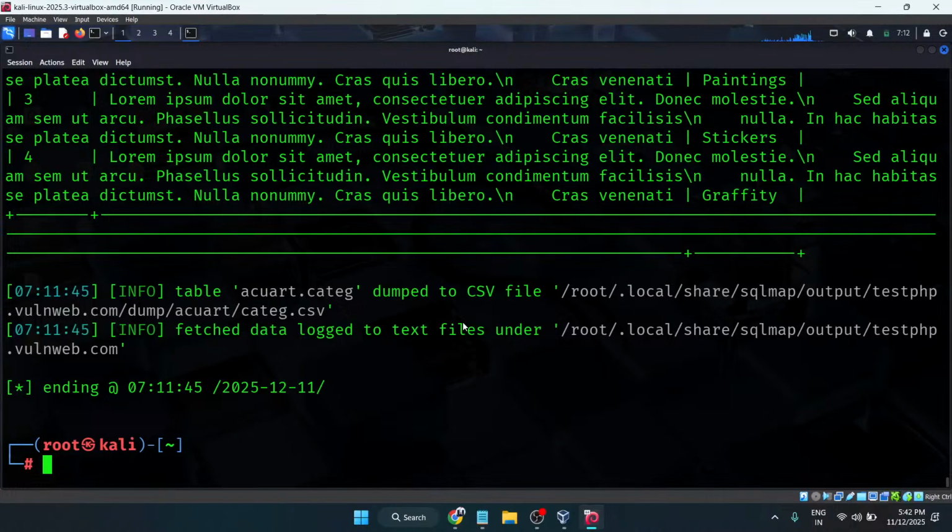Okay, if you have any doubts, any question, let me know, guys. Now we know how we can use this thing for finding out the database.